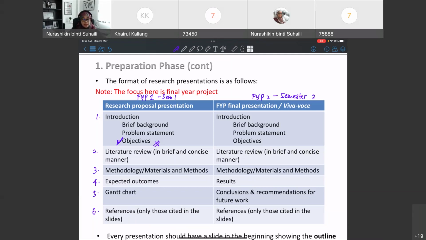Maybe in the literature review, just cite a few references, not all. You just list down all those references that you use throughout your presentation. That means it would be less than the list in your research proposal write-up. So that is FYP1.